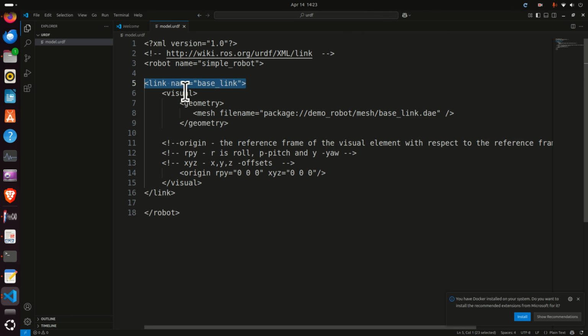Then inside of the link tag, note here that I started the link, its name is base link, and I close the link. And inside of this tag, I need to create a visual representation of my link. Then I start the geometry tag and I end the geometry tag, and over here I'm specifying the mesh file name. Note over here that I'm doing this with a single line, and let's explain what is written over here. This is actually the path to the DAE file, that is to our mesh file.